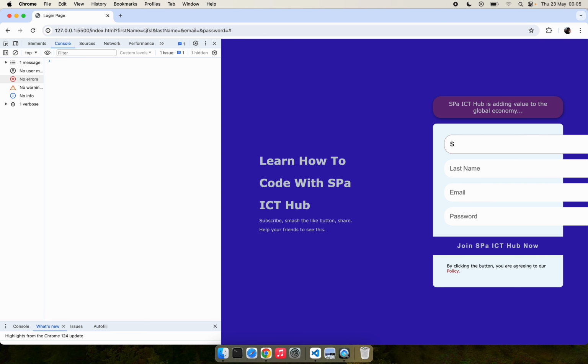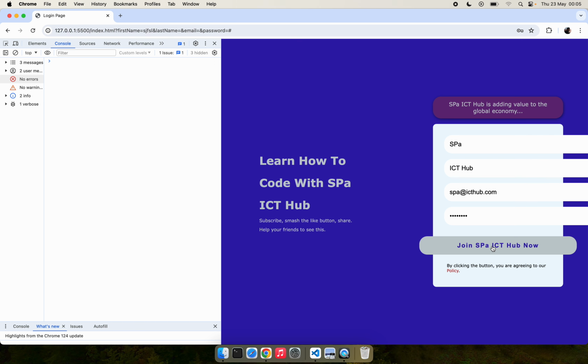So let's put something, spark ICT up. Then let's say spark at ictup.com. Okay, then the password, let's say, okay. So if I click on submit, we have it here already printed out. So you see spark, first name of this day. So this can be submitted inside our database.